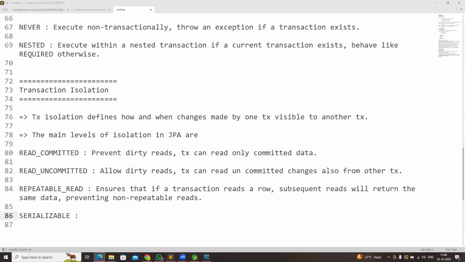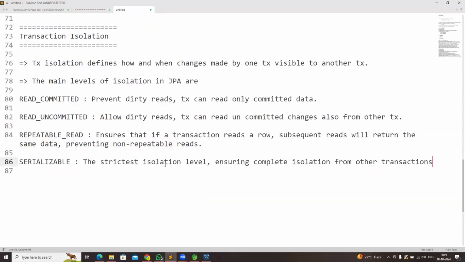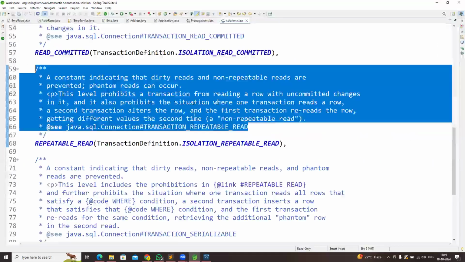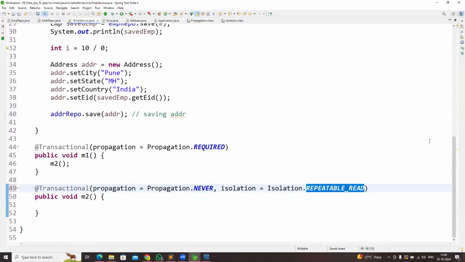Serializable is strict isolation, guys, ensuring complete isolation from other transactions. It can lead to decreased performance due to locking. Isolation means that for whatever data is committed, we completely make sure that one transaction is not affecting another transaction. Every transaction will have its own isolation when you go for the serializable isolation level. See here what they are saying about serializable isolation.